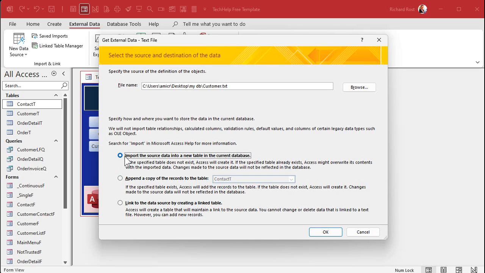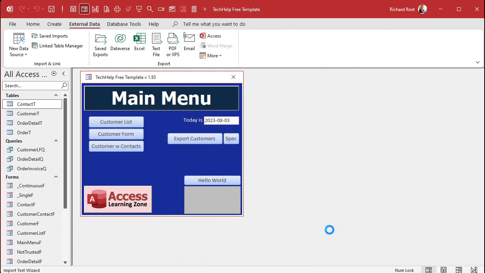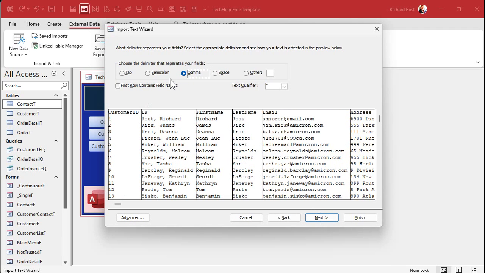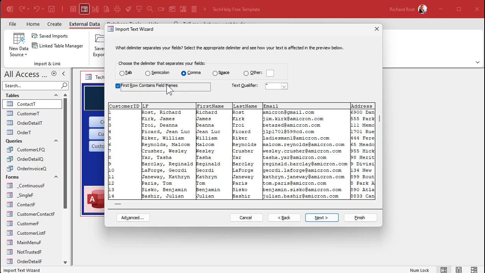But what I'm going to do is import the data into a new table. We're going to create a new table to put this in. All right, hit OK. Delimited is correct, right? The comma delimiter, hit next. The delimiter is the comma. The text qualifier is quotes. That's fine. The first row contains the field names. Yep. Make sure you click on that.